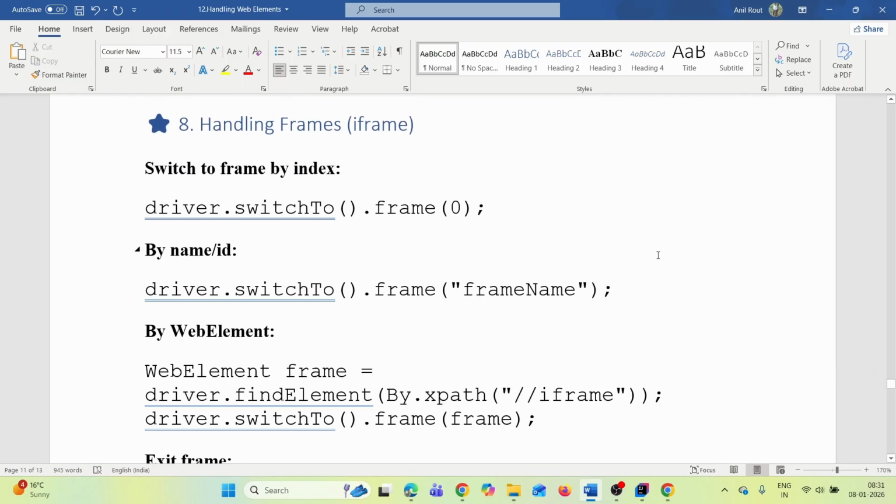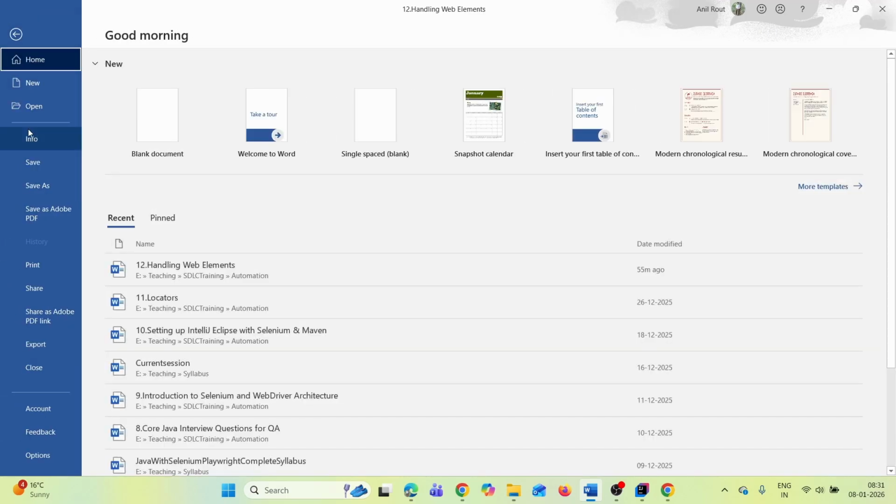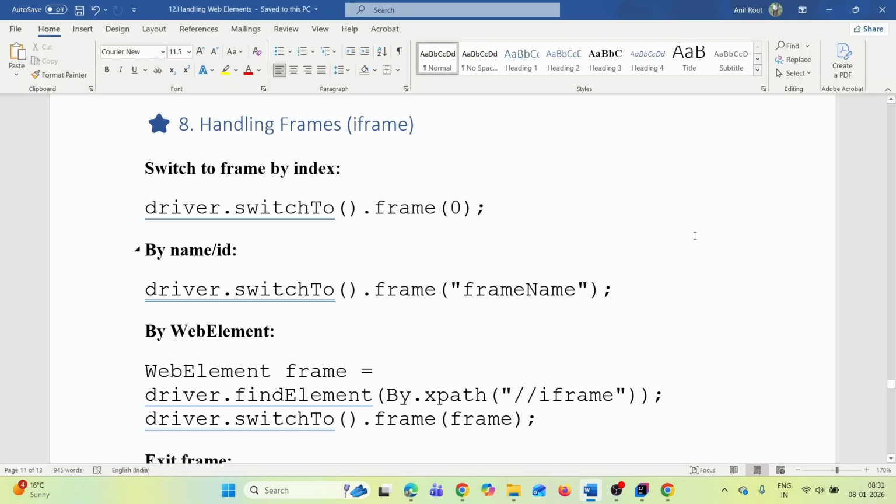So, handling frames. How will we handle the frames? Just think of frames as one block inside a DOM. That's why you cannot directly inspect a frame. You need to navigate to the frame, go inside the frame, and only then can you work on frames. So how is it defined? It is defined using iframe. I will show you an example; with an example you will understand. So with iframe you can find out a frame.